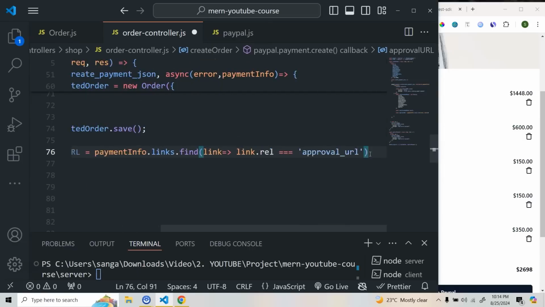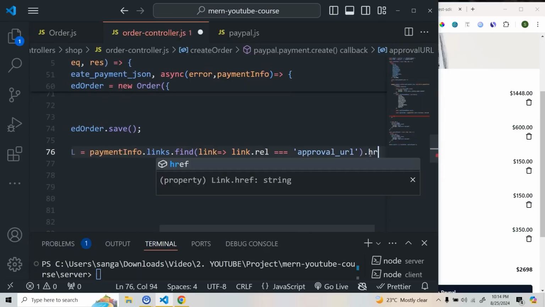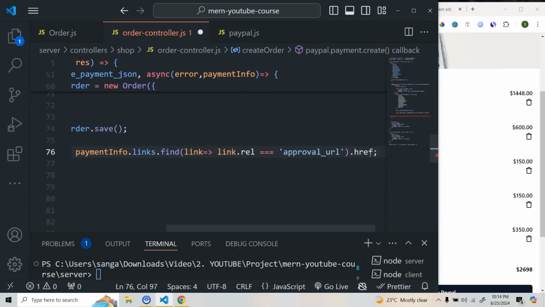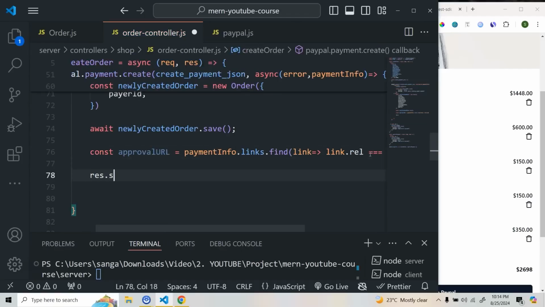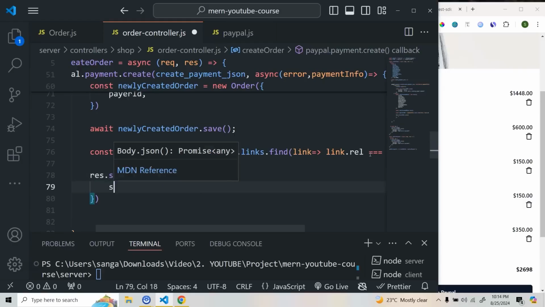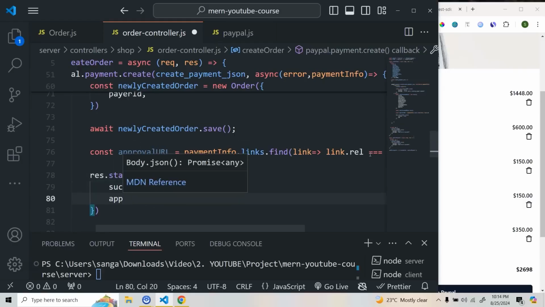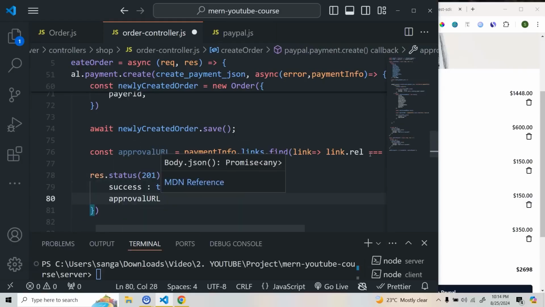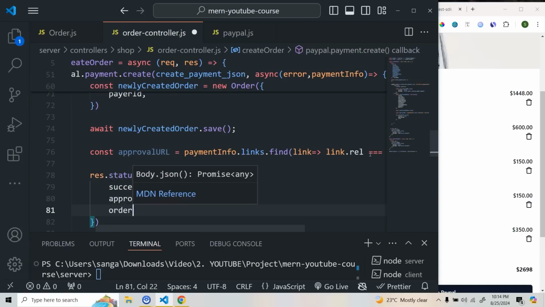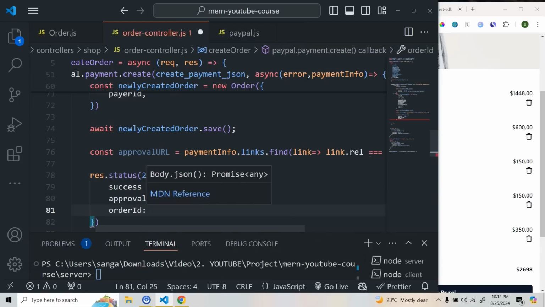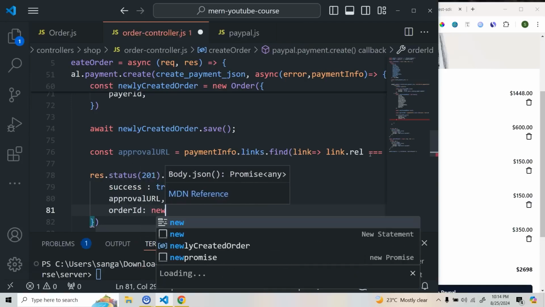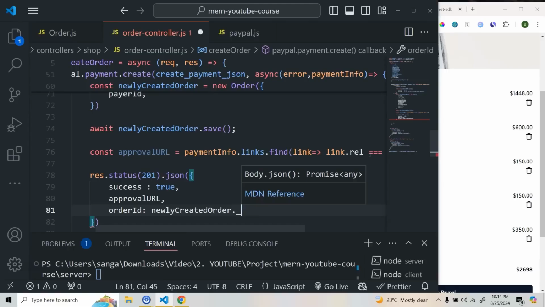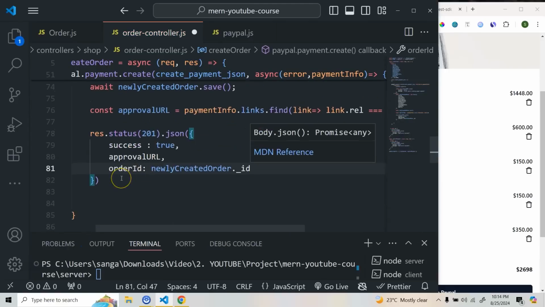So now this will give you an href that we are going to get. Now I'll simply do res.status of 201 and .json, and here I'm going to pass success as true, and we are going to pass this approval URL. This is very important, and also we'll pass order ID. So order ID we need to pass. Order ID will be this newly created order that we have created. This will give us ID, right? So this ID we are going to return.